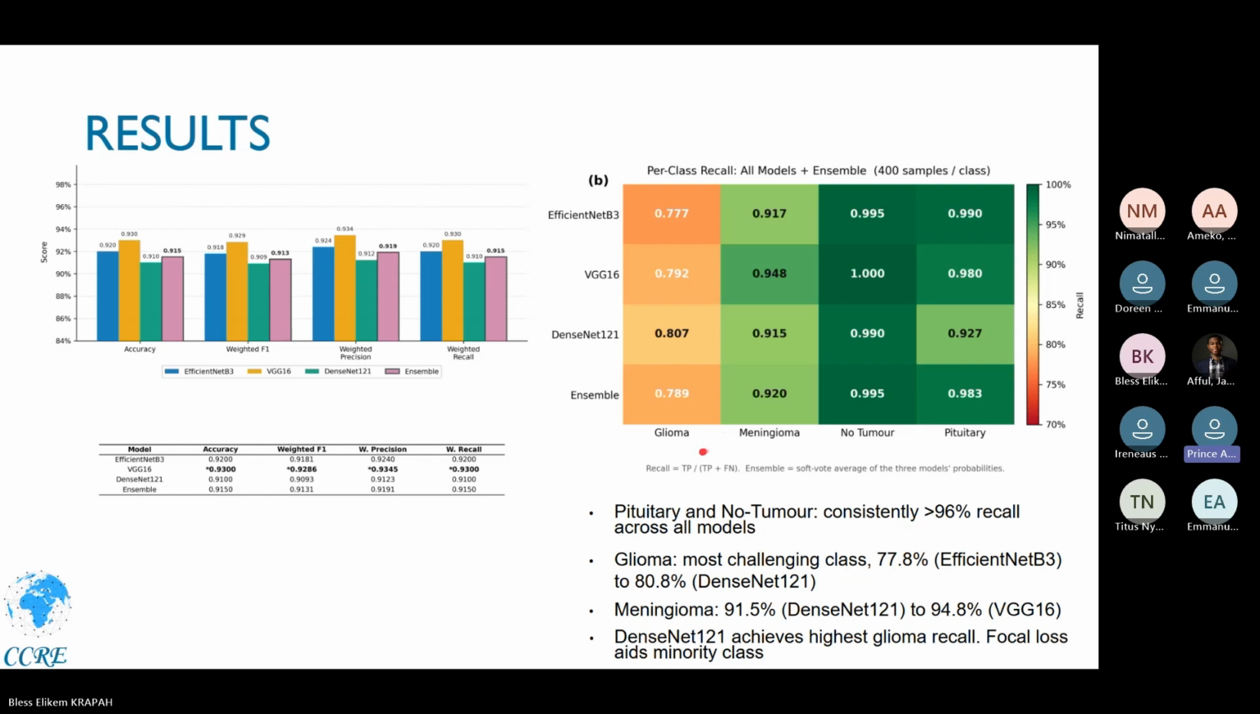So we have a consistent 96% recall across all models. And for our most challenging class, the glioma, we have 77.8% on EfficientNet B3 and 80.8% on the DenseNet 121, which is where we added the focal loss to improve its recall and ability. The next slide.